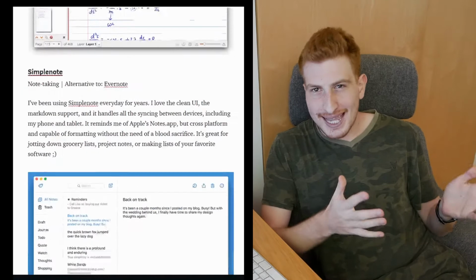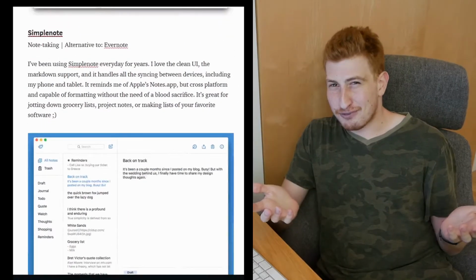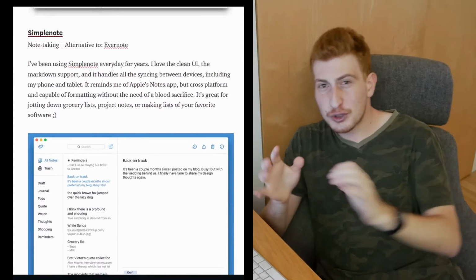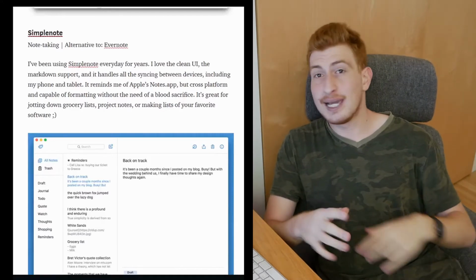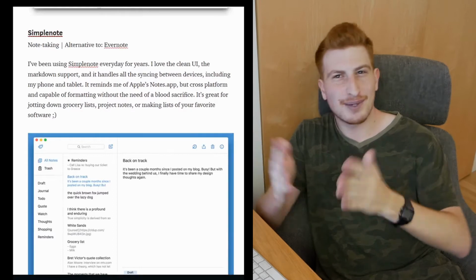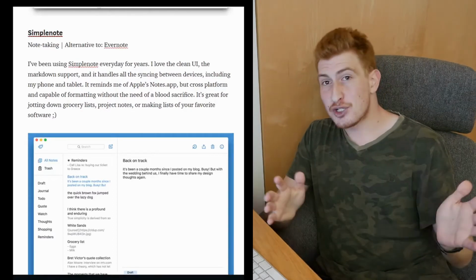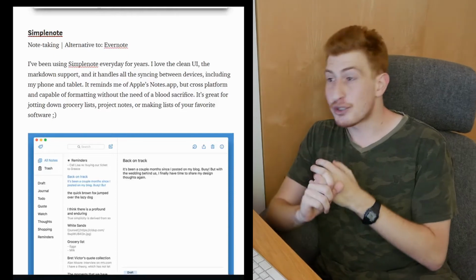Simple Note. I really like Apple's Notes app, but it's not cross-platform. Doesn't format text very well. But what does is Simple Note. So for more traditional note-taking, this is what I use, say, in class when the teacher's speaking, because I like formatting with bullet points and indenting, whatever they call that. Not Cornell. Whatever it is.